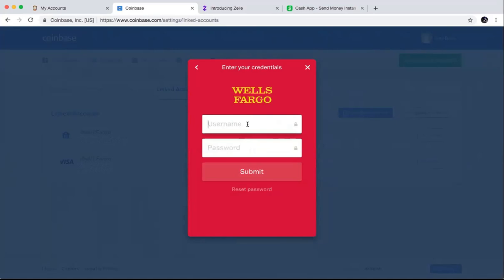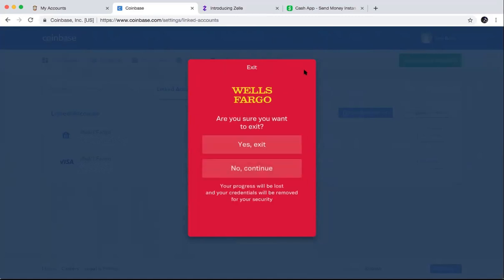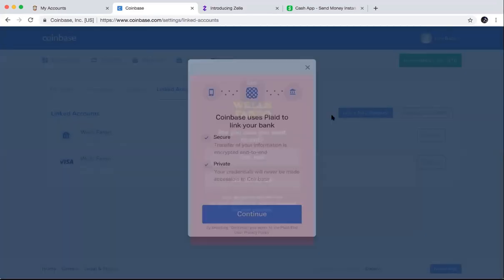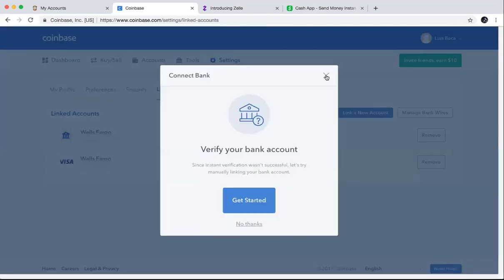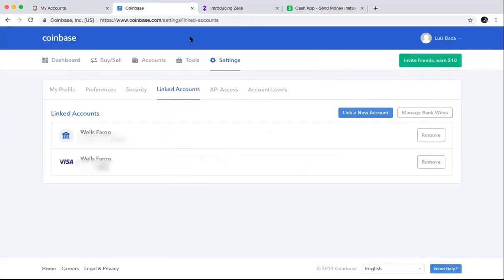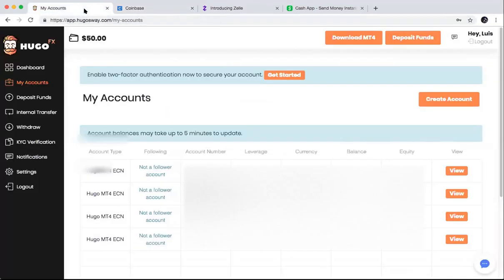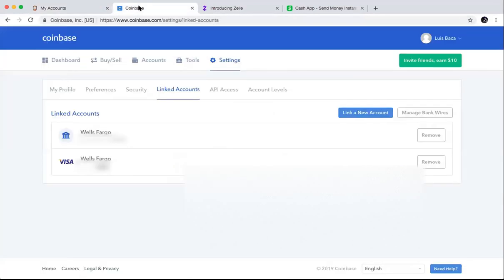Here in a bit, I'm going to show you how to withdraw money. Right now, I'm just teaching you how to set up your account, because this is the most tedious process, right? As soon as you get that done, you're done with Coinbase. You got probably the hardest part out of the way, which is Coinbase, the most tedious. So you got your Hugosway, right? And then you got your Coinbase.